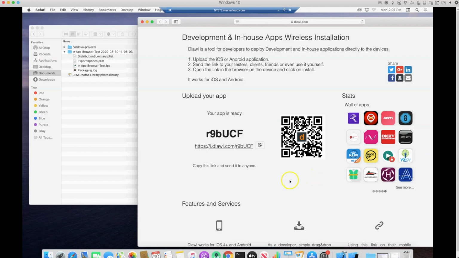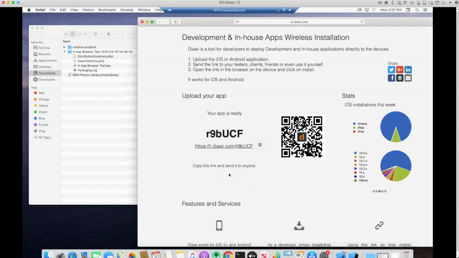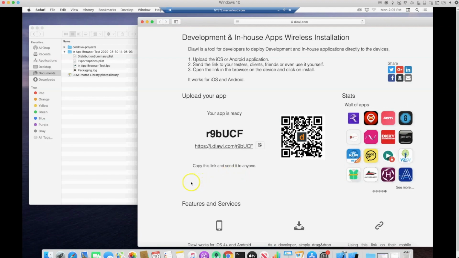So that was a quick overview of using Macincloud and using a cloud-based Mac to build your alpha application in Cordova, run it in Xcode, run it in the simulator, and install it on your device.